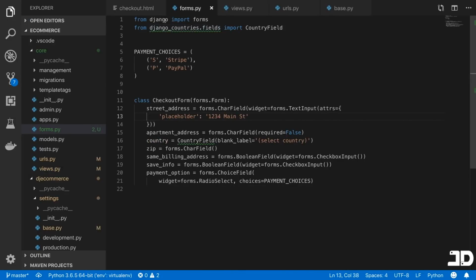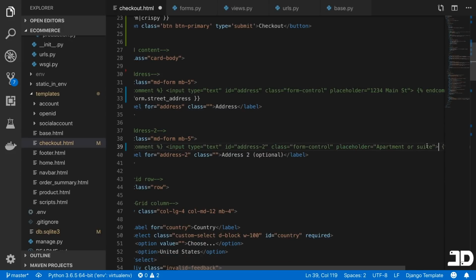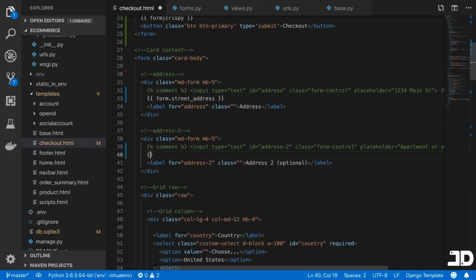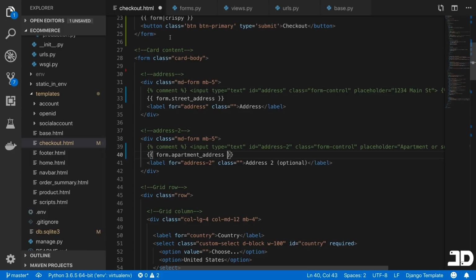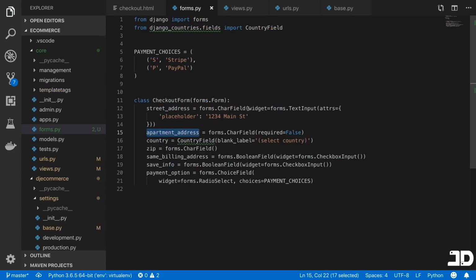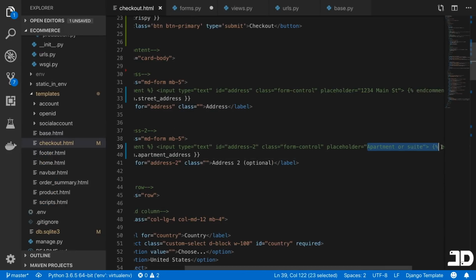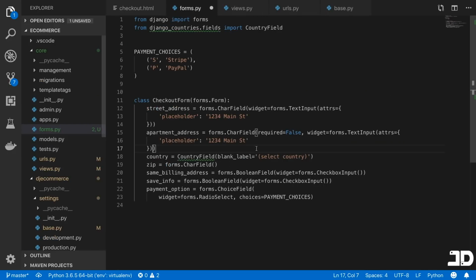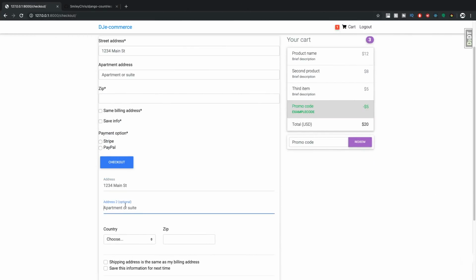And so we can do the exact same thing for the rest of these. So I'll just comment this one out. And here I'll say form dot, and this is the apartment address. And then here we'll grab this exact same widget, pass it in there, and the placeholder we'll say is apartment or suite. Let's take a look. Okay, there we go.